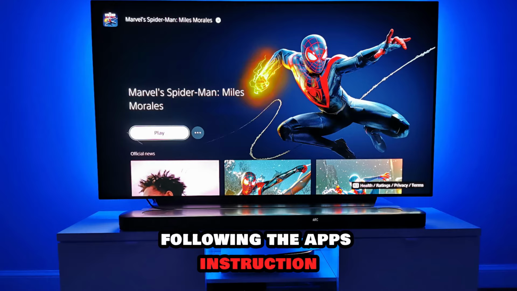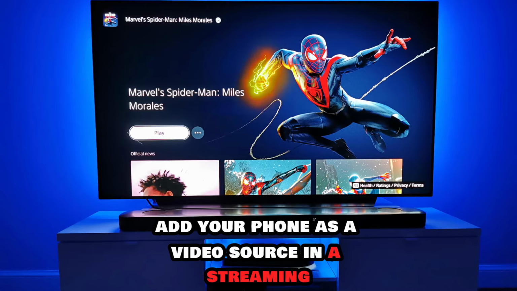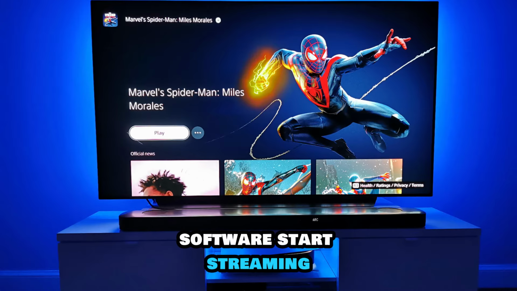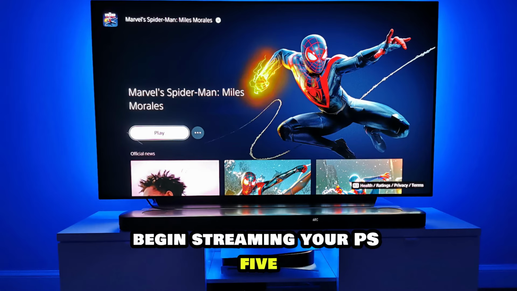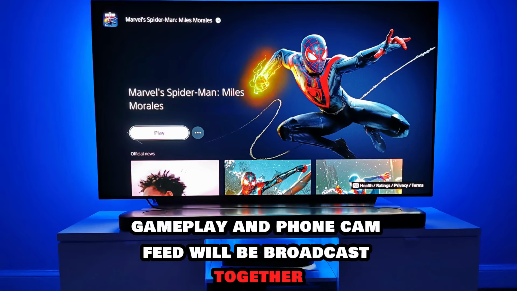connect your phone to the PC via USB or Wi-Fi following the app's instructions, and add your phone as a video source in the streaming software. Start streaming: configure your streaming settings, for example Twitch or YouTube, and begin streaming. Your PS5 gameplay and phone cam feed will be broadcast together.